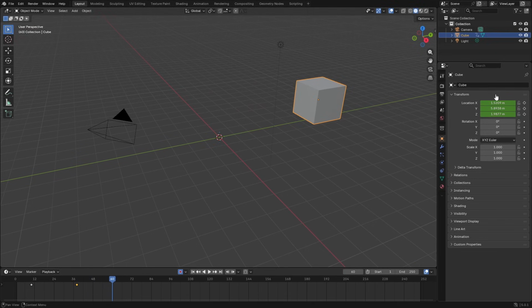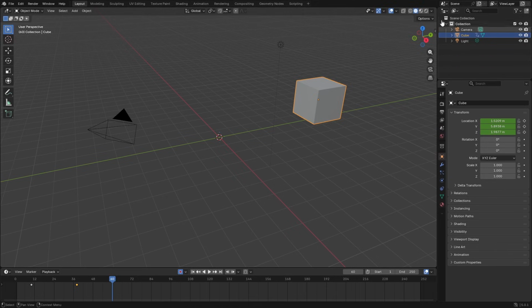On the right hand side, we have a bunch of panels. This looks super daunting, I suppose, if you don't know what's going on. But up at the top, right up here in the right hand corner, we have this little box that says camera, cube, and light. This is all of the items in our scene.